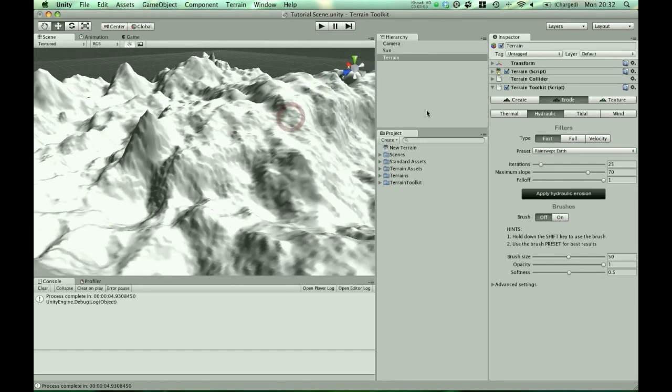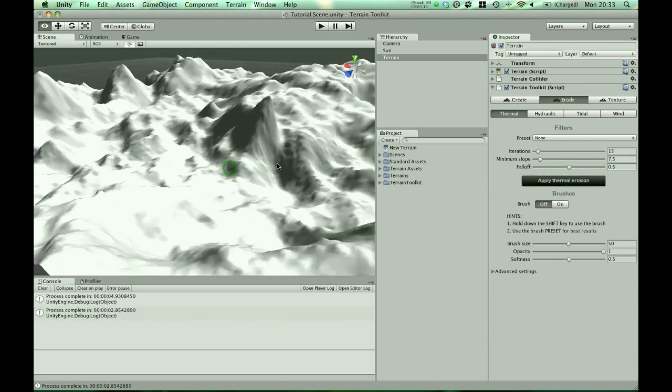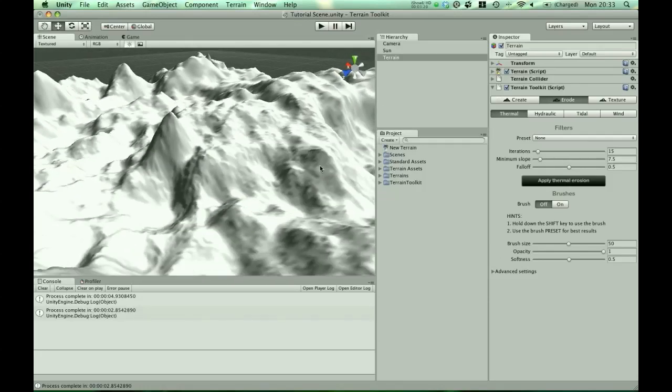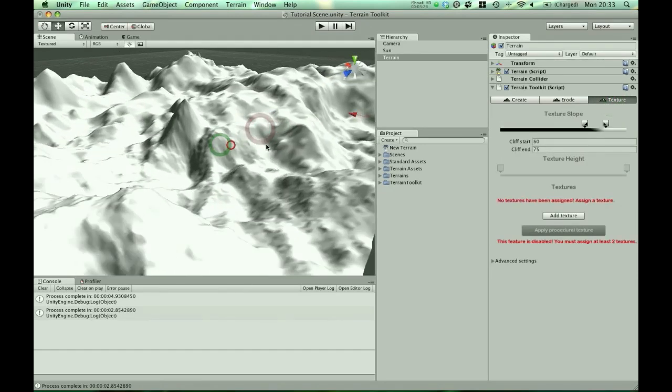So to smooth that out, I'm going to go into the Thermal Erosion tab, and again I'm going to use a preset. But instead of running 25 erosions, I'm just going to run about 15 here. And I'm going to click Apply Thermal Erosion. Now you can see that my terrain object's a bit more smoothed out. Now I might add some more erosion to this terrain object, but first I'm going to go into the texture panel to see what my terrain is really going to look like with some textures added to it.